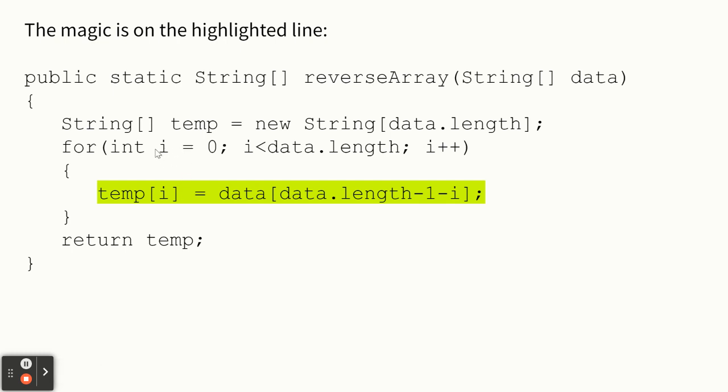Notice i is going 0, 1, 2, 3, 4, 5, like that. And so we're setting the first item in temp, item 0, to the last item in data. And the reason there's a -1 and a -i, think about it: if there's 1,000 items in data, the length is 1,000, but the last item is number 999. And this code would grab 999 minus 0, that entry, which is 999, and it would put it in the very first spot. And then when i was 1, we'd end up with 998, and so on.